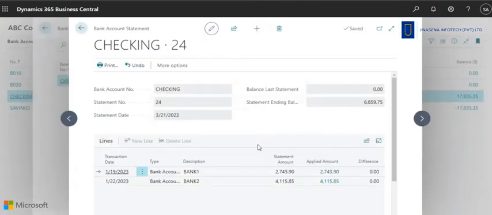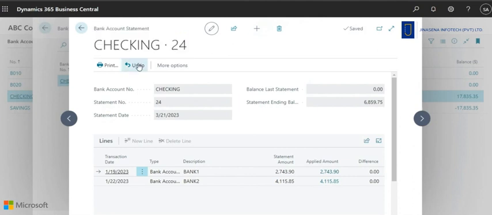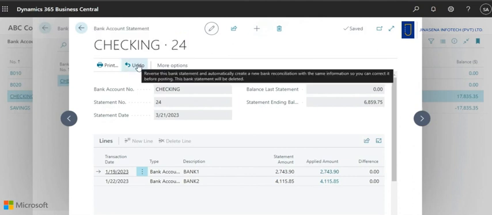Reverse entries. If an error occurs during reconciliation, you can reverse the previously reconciled transactions. For example, if you by mistake mark a transaction as reconciled but need to undo it, you can reverse the reconciliation.